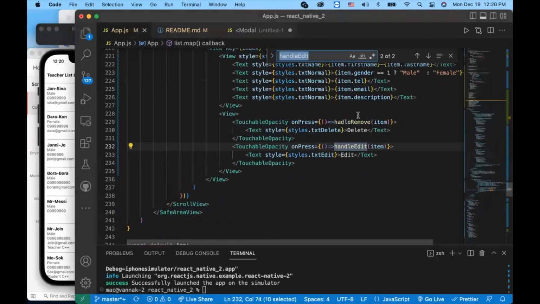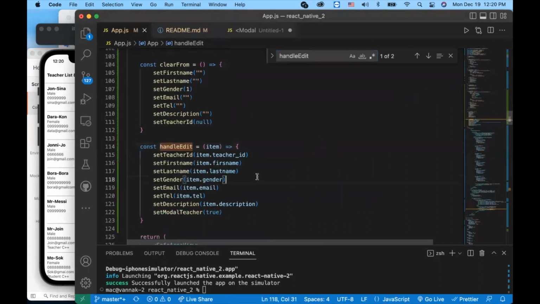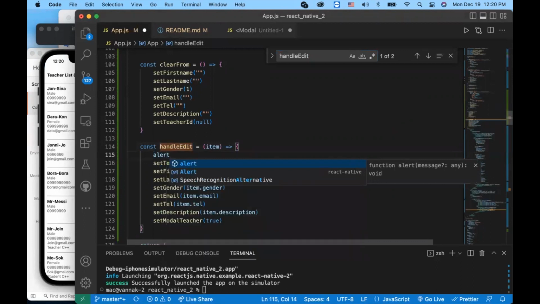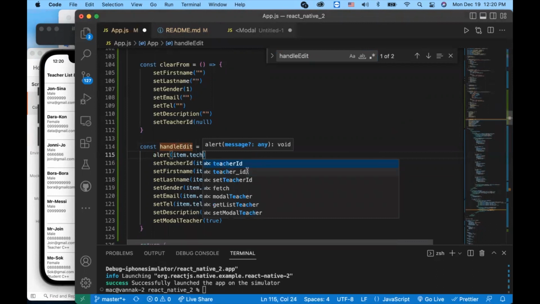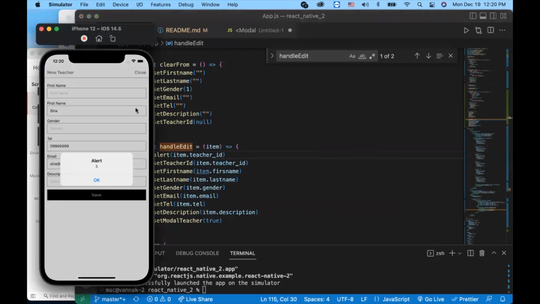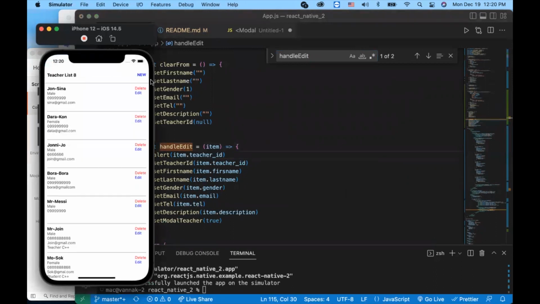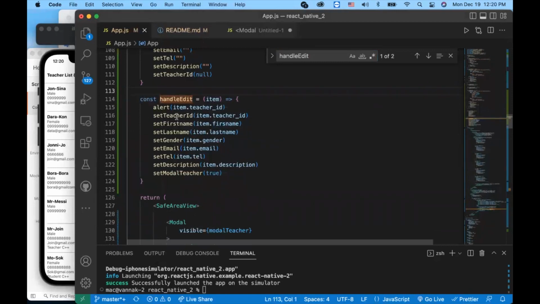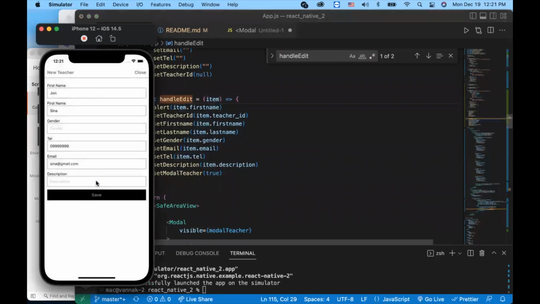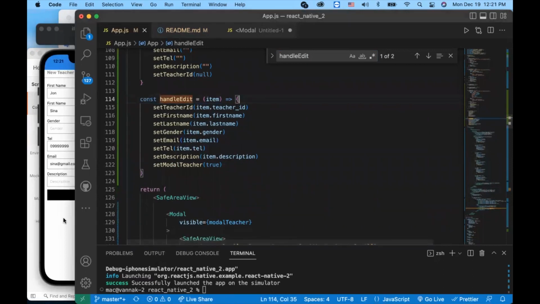Let me check again. Handle edit. It passes item. So with item, I call item dot already one. Handle edit. Let me test with alert item dot teacher ID. Edit. Okay, you see the ID is already there. Teacher ID, item dot first name. Oh, first name is not correct. Last name. Item dot first name. Okay, John. Now it works, right? Okay, let's see again.